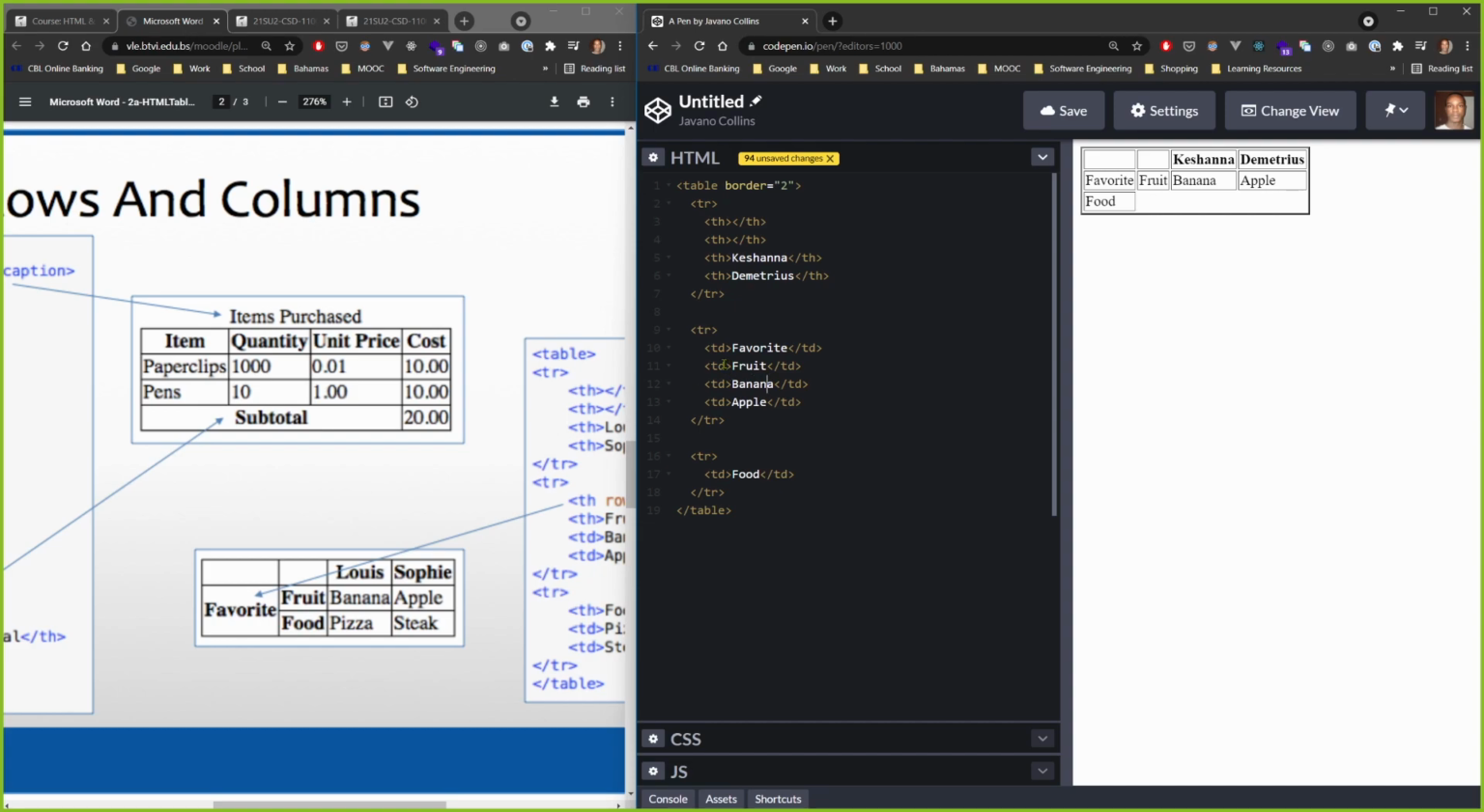So if we go to the favorite table data, we could set an attribute the same way that we set the table border. Go inside of the opening tag. You could say rowspan equals quotations and how many rows we want to span. We want to span 2. Okay, and there we go. So what happened was favorite spanned multiple rows, therefore it pushed fruits to the side.